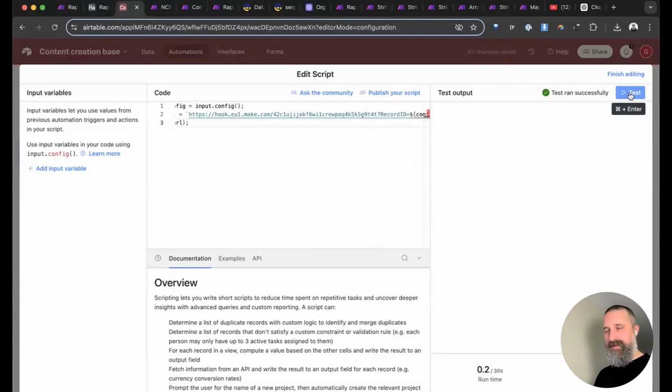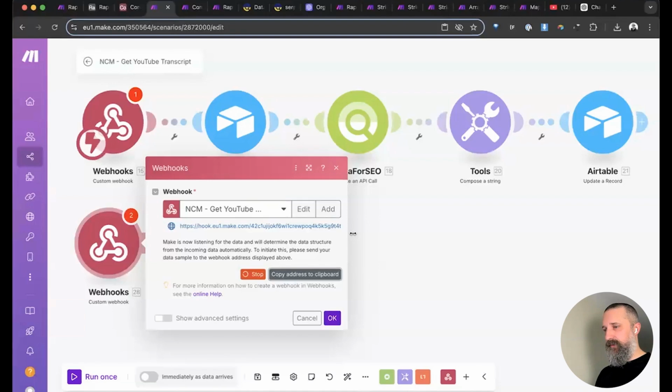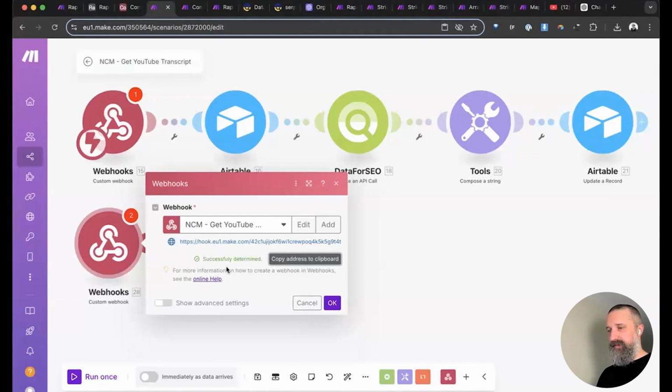So when I click test, I'm not going to wait here. I'm going to go back to the Make scenario so you can see that update. So we'll click test. We're back to the scenario here. We'll wait to see if the data is received in here. Okay, successfully determined. So what happened there was we grabbed the URL, the address for this Make scenario. We went back to Airtable, we set it up and sent a test packet of data, which has now been received by this webhook. We are good to go.